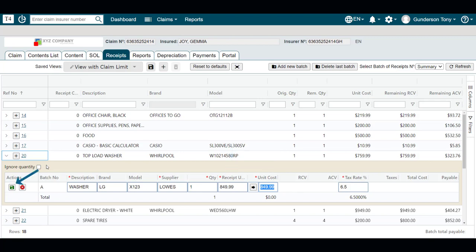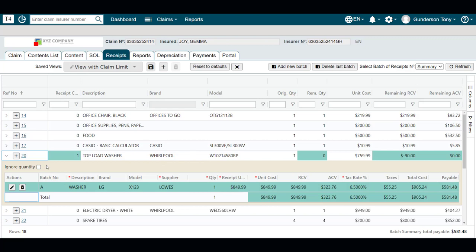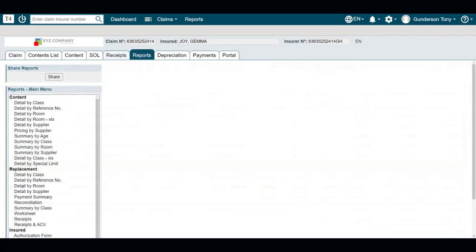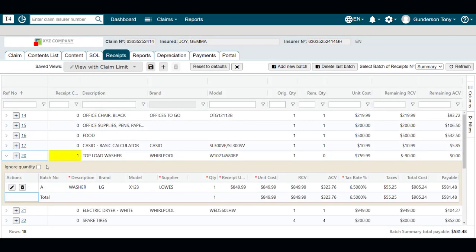To save the receipt, click on the Save Disk icon, or tab through the remaining rows. The receipt calculated fields will be automatically updated and will briefly be highlighted in teal. The remaining payable amount can be located in the Payable column. Please note that any payable amounts do not include the impact of limits or deductibles applied to the claim. You can use the replacement reports to get a final recommendation for recoverable depreciation once the entire batch of receipts has been entered. The number of receipts added to any item can be tracked in the Receipt Count column.